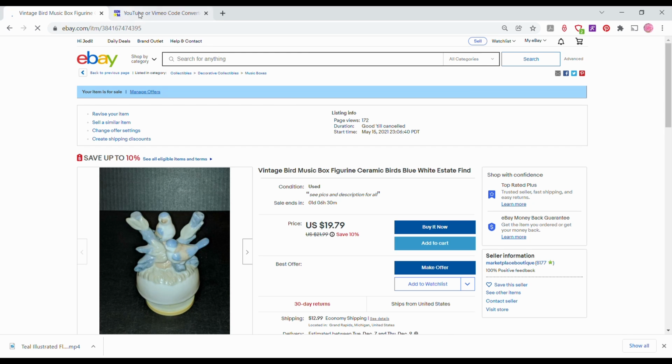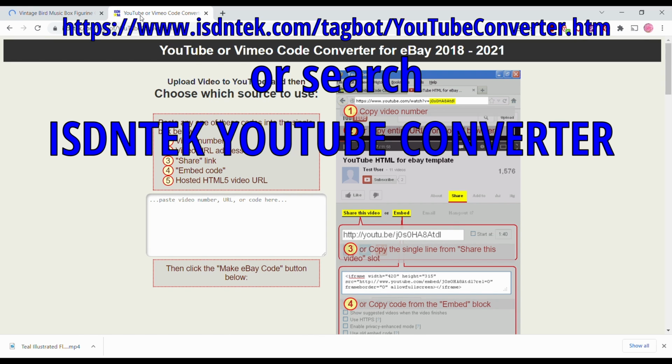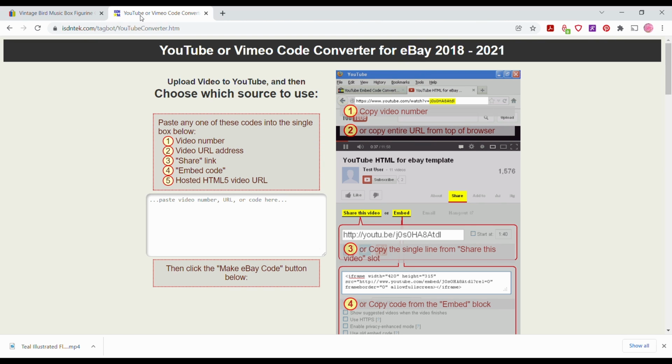Then you want to go over to the site. Now, I don't know how to pronounce this, so I'll just spell it for you. It's isdntek.com. YouTube Converter, you can just search that too, and it will pop up, or just look at the screen and copy that. Then you're going to take your code that you just copied, and you're going to paste it into this screen here. Click Make My Code.